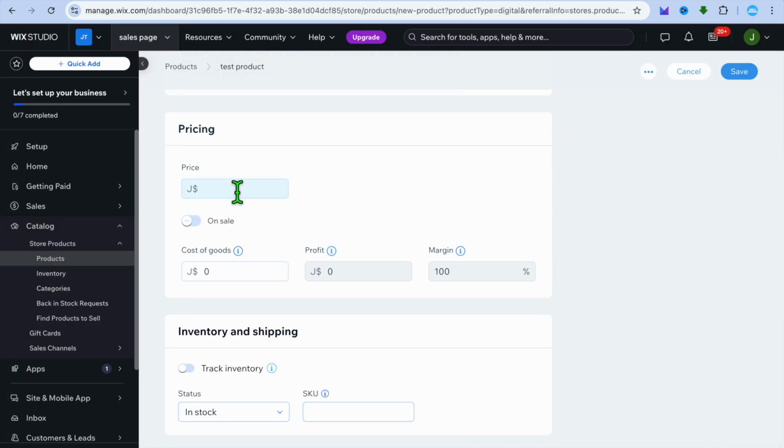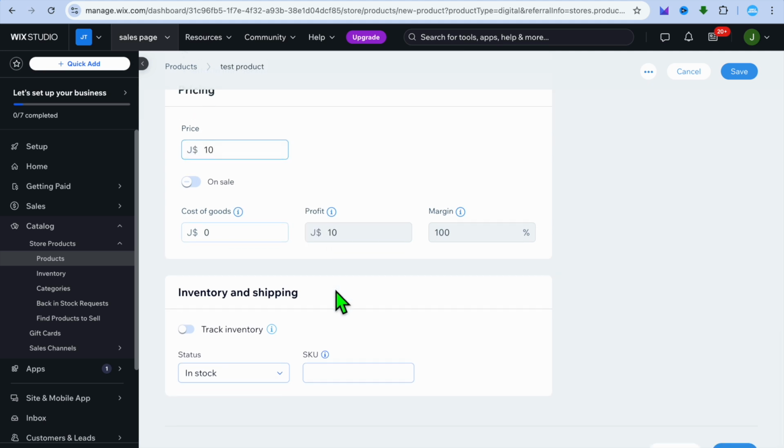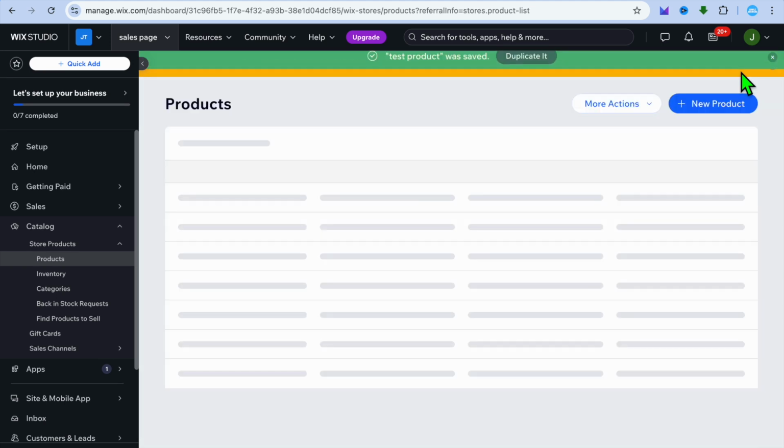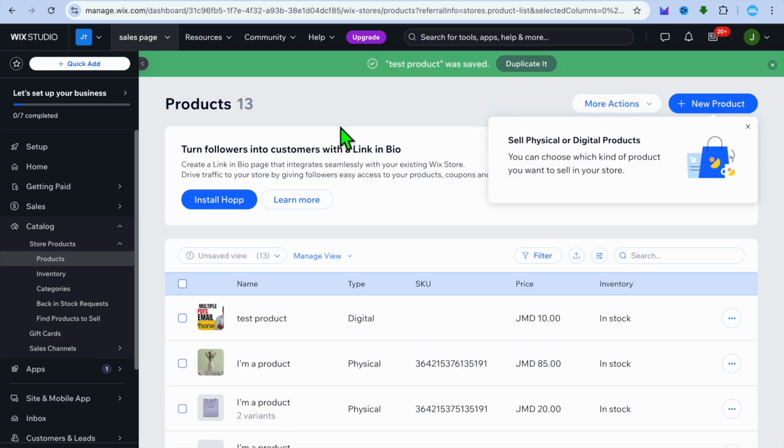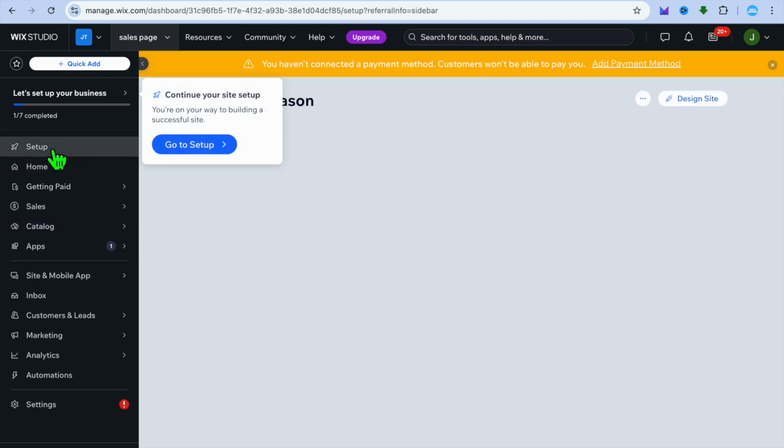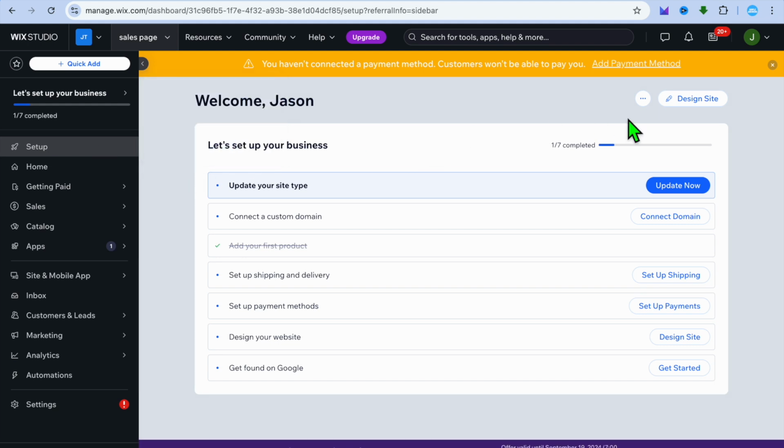Then you're going to scroll down and this is where you would set the price for your item. And you can also scroll down if you'd like to track inventory, you can toggle that on. Once you have added your product, you're going to tap on Save. Once it has been saved, you're going to go over to the top left-hand corner and select Setup. After selecting Setup, you're going to tap on Design Site in the top right-hand corner.